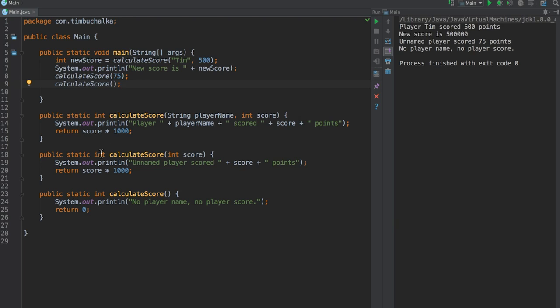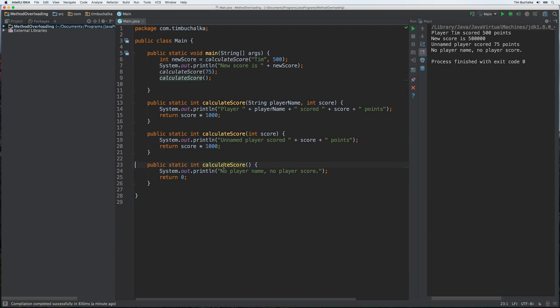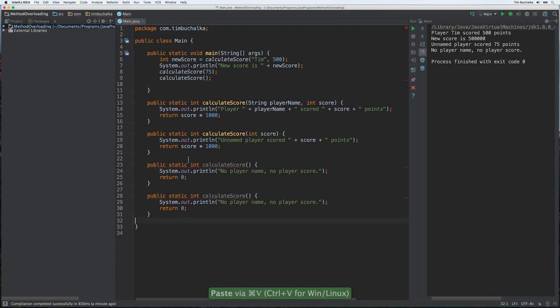Now you might think that you could change something here. You could say, okay, let's create another method, calculate score. I'm going to copy that and paste that. But let's make it a different return type, maybe a void instead of an int. So I'll get rid of the return because there's no return now that it's a void. So you might think you can do that by changing the return type.